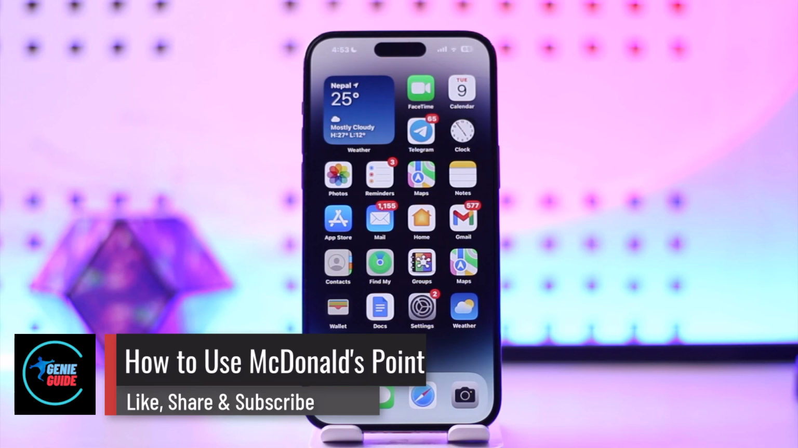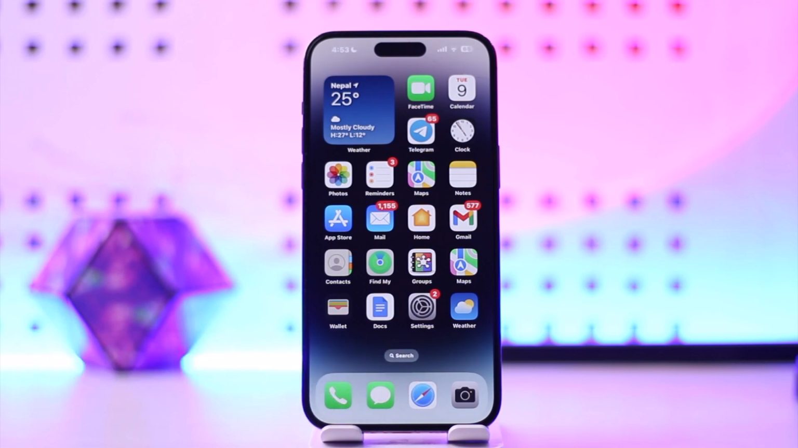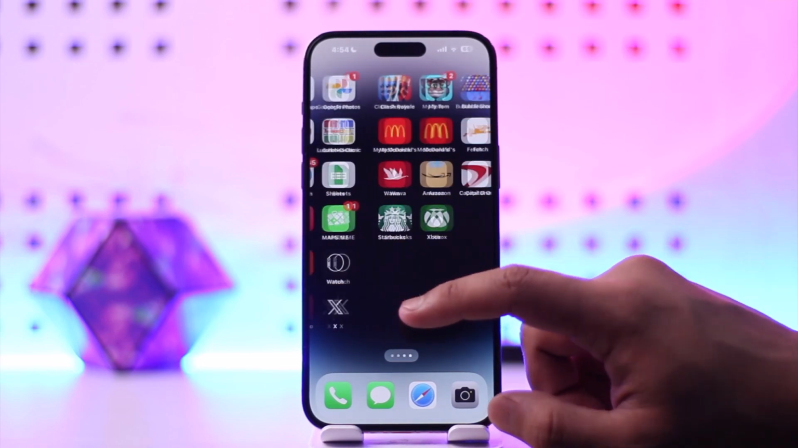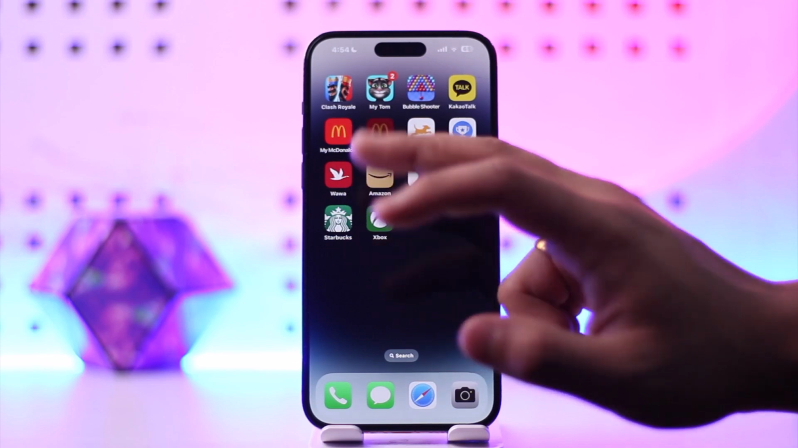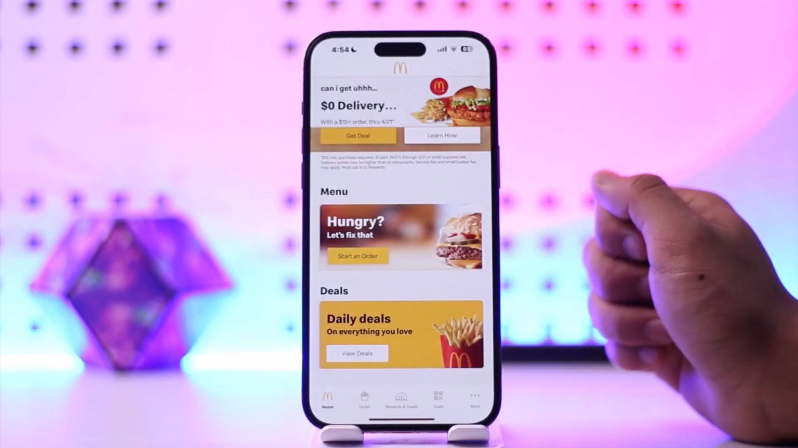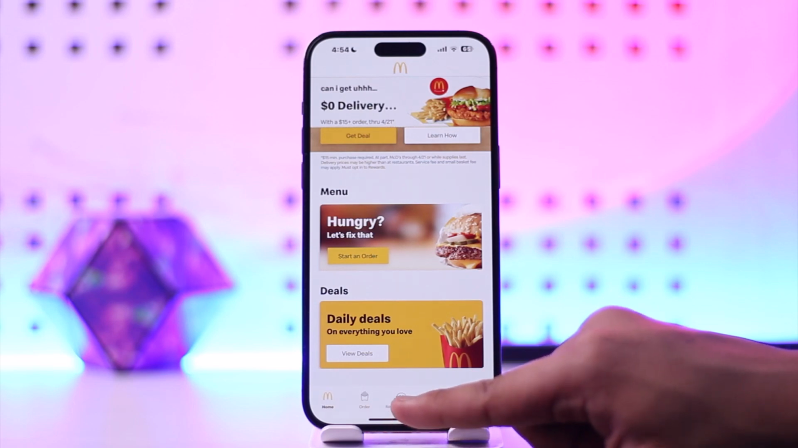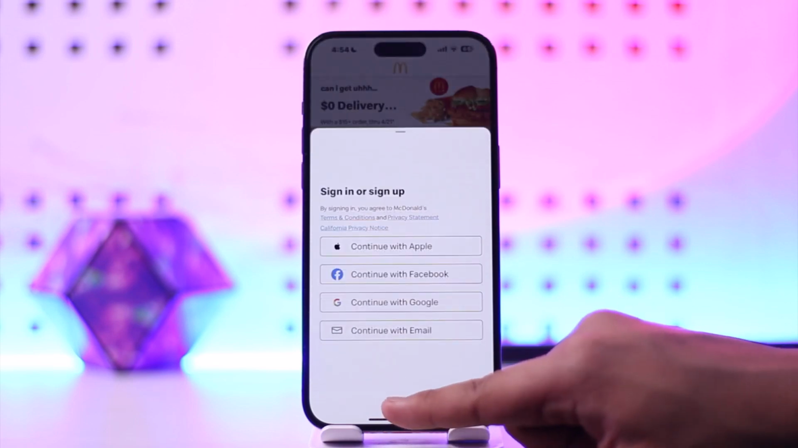In this video we're going to learn how we can redeem your McDonald's points, so make sure to watch the video till the end. In order to use McDonald's points, you have to simply launch the McDonald's application here. Once you launch the McDonald's app, you're going to be able to see this type of interface where you can simply tap on the rewards and deals section that you can find here.